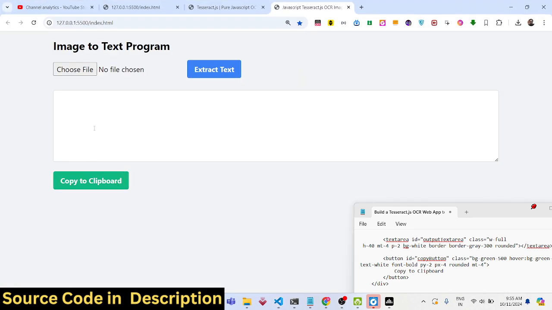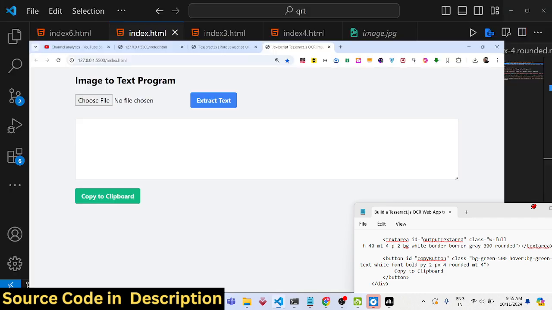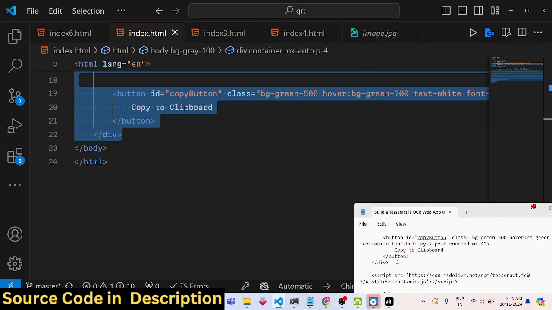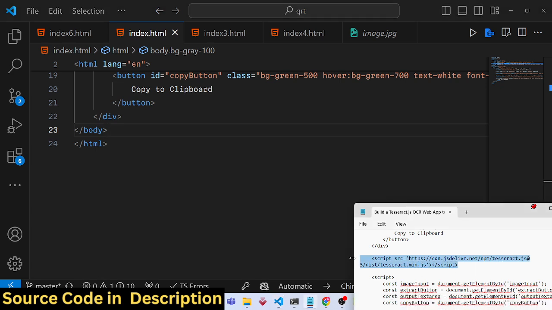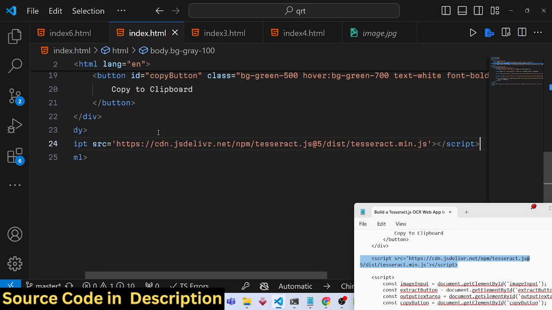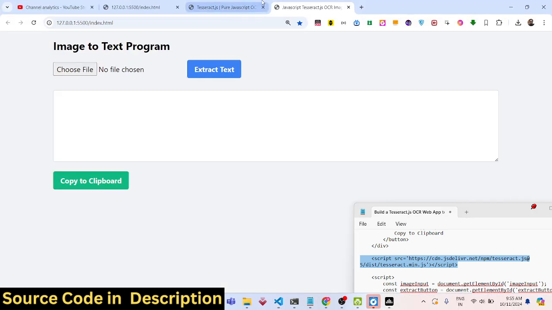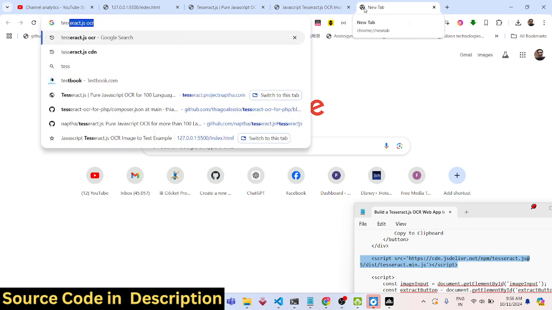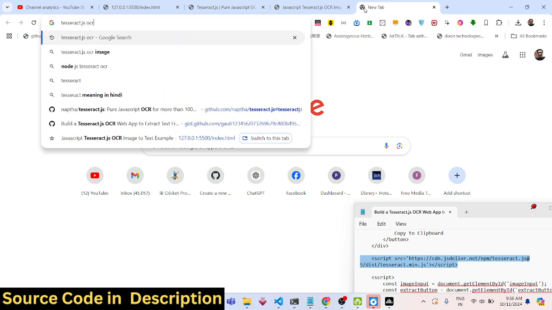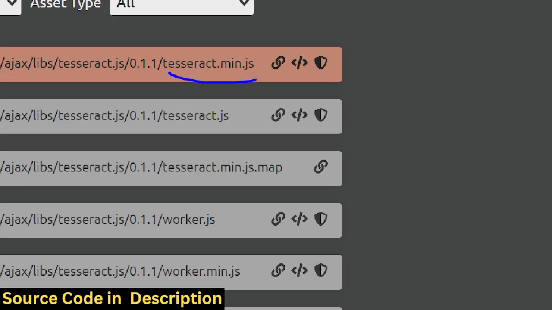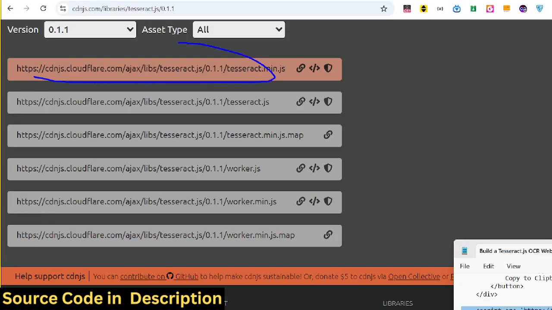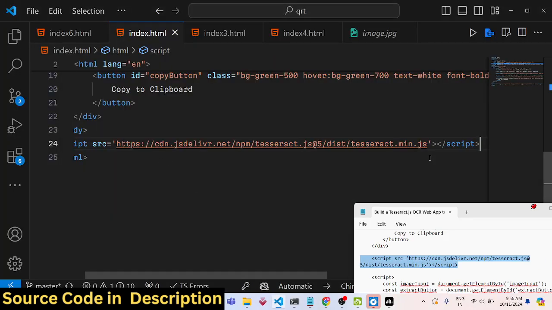So you can just see we have coded this UI here, and now to actually write the logic, we will be writing JavaScript. So as I already told you, we do need to include the library of Tesseract. So I will simply paste the CDN here. You can easily get this CDN, or you can just type on Google Tesseract.js OCR CDN. So you can go to cdnjs.com and just copy this link. This is the CDN link for this library, and you can paste it here.